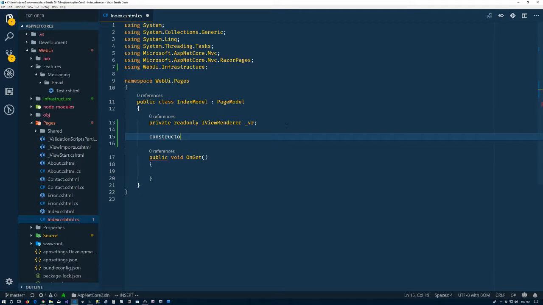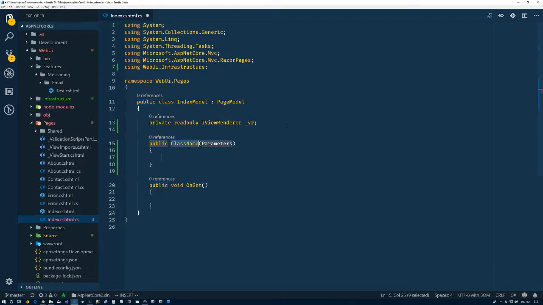Why doesn't it give me? Oh, too many different languages and different things. So constructor, this is index model. And what we want is an IViewRenderer, VR. Set our view renderer equal to VR.